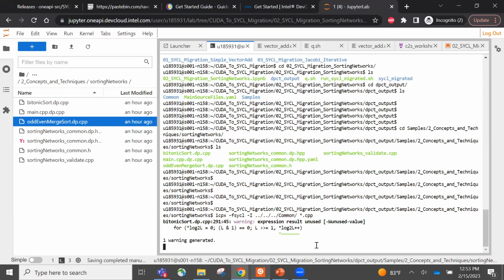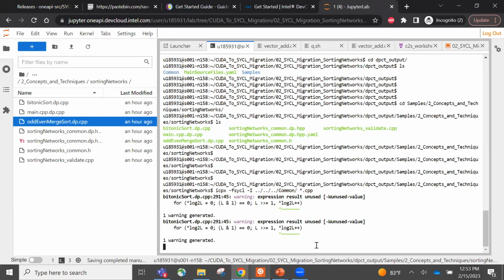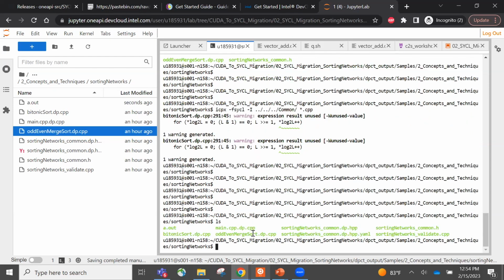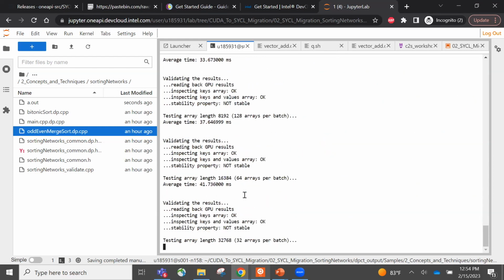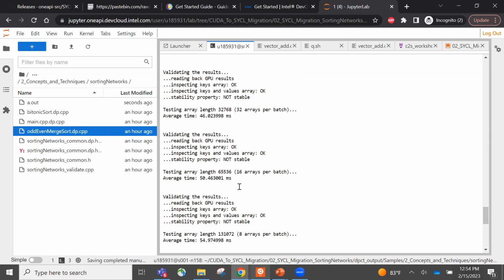So again, you see that there's some warning saying that one of the expressions is unused. If you want to get rid of that warning, you can go and fix that one. But it looks like we are not seeing any errors, so it should have generated a binary, right? So then we can run this file, and you can see that we are getting an output, right?